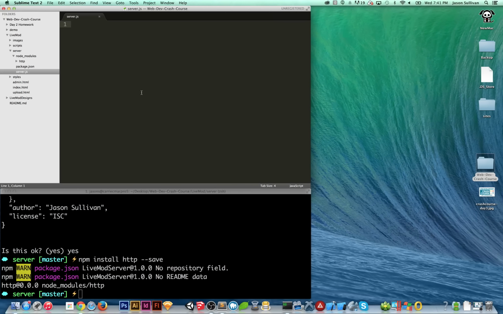So we're going to set up our http equal to require http, and then we'll just set it manually. Let's do function handleRequest, response.end. It works.